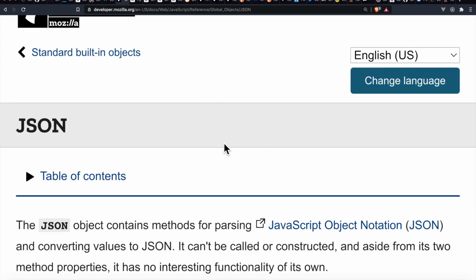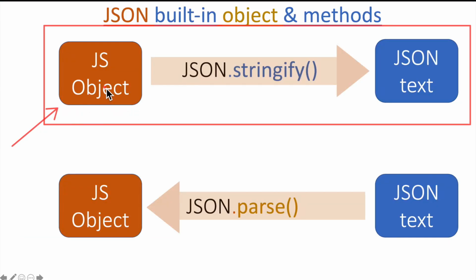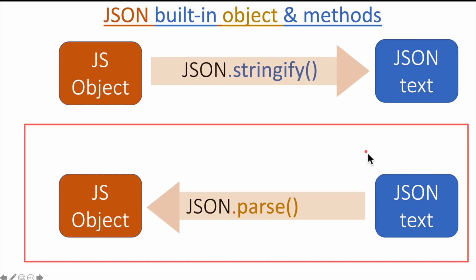So let's do a quick recap. The JSON object contains methods for parsing JSON and converting values to JSON. So if we have a JavaScript object, we can use JSON.stringify and we can get the JSON text equivalent of the JavaScript object. And to do the opposite process, that means if we have JSON text, we can use the JSON.parse method and get back a JavaScript object.